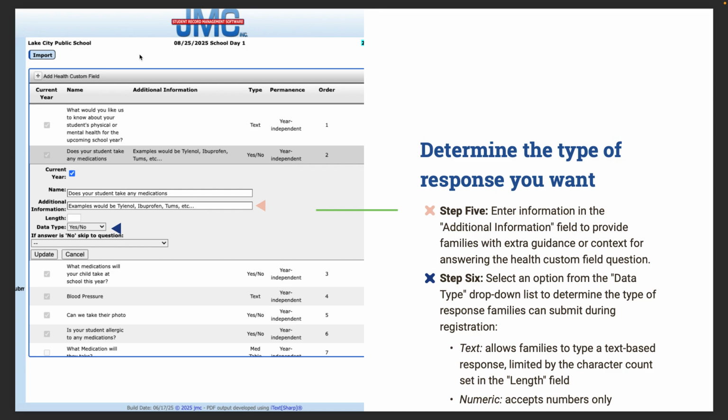Step 6, select an option from the data type drop-down list to determine the type of response families can submit during the registration. So depending on what type of question you ask here, you can control the way in which families respond. So they can respond in text, which allows families to type a text-based answer. You just provide a character limit so that you can manage the response that you get.